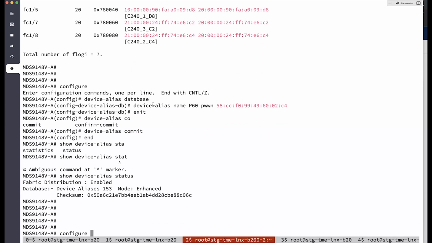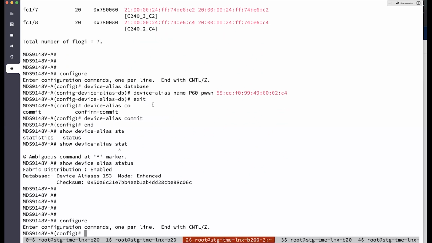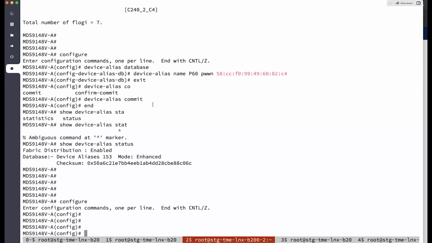If you would like to create a zone, remember what the zone creation process is. We need a zone set. Within the zone set, we can have multiple zones. Every zone has members. So that's the hierarchy. And then you can have multiple zone sets at the top level, but only one zone set can be active. And the active zone set dictates the traffic forwarding, right? So let's try to do that.